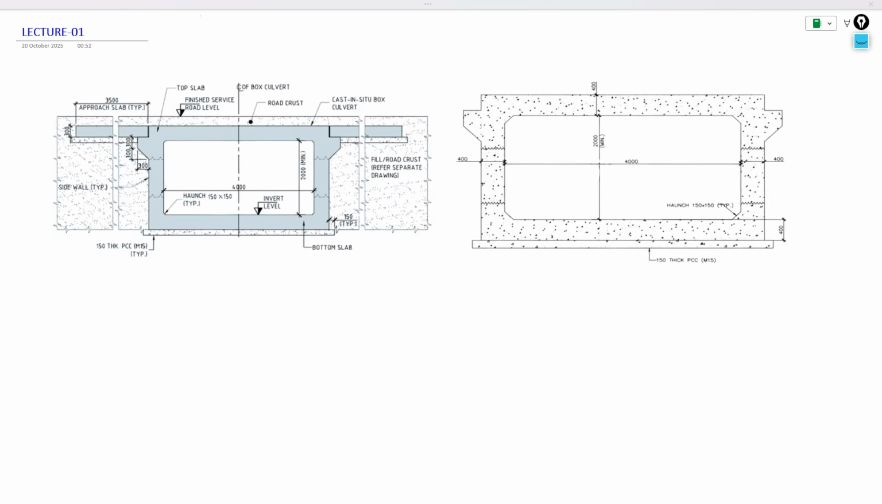So after a long gap, we are now coming back with this new series, and in this series I'll be explaining the analysis and design of RCC box culvert. For this particular series we'll be using, if you can see here on the left side, this example. It's a single cell RCC box culvert, and we'll try to analyze this culvert for different loading conditions, including the dead load and the live loads, which are actually the vehicle loading as per Indian standard.